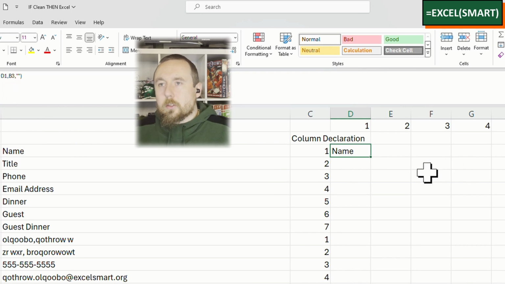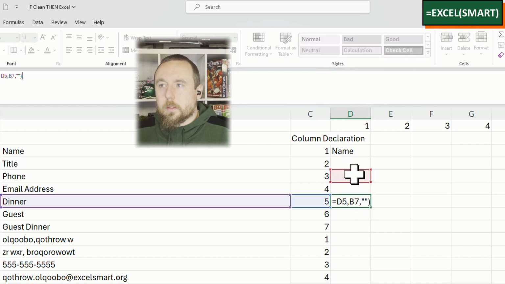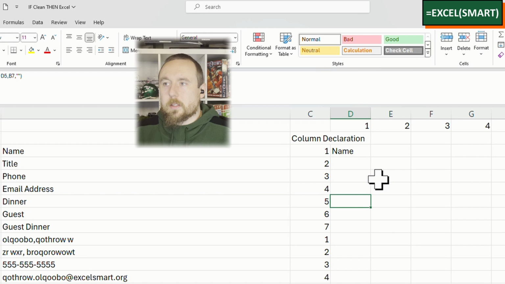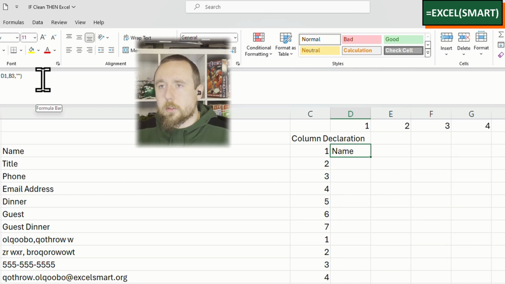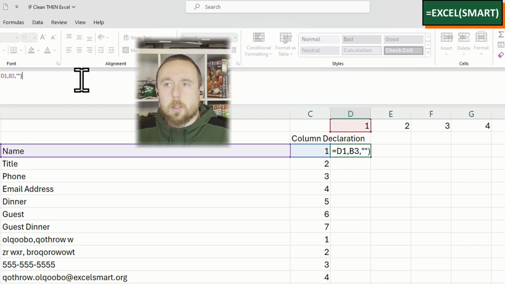Now we want to drag this down, so we have to use absolute cell references to make sure when we drag it down, we don't start referring to the column we're in as this blank cell right here. So we have to use absolute cell references. Absolute cell references were covered in another Excel Smart tip, which is linked above. That was a part of the Look Great project, so check that one out if you need a quick primer on absolute cell references, but we're gonna just punch them in here if you wanna just keep going.